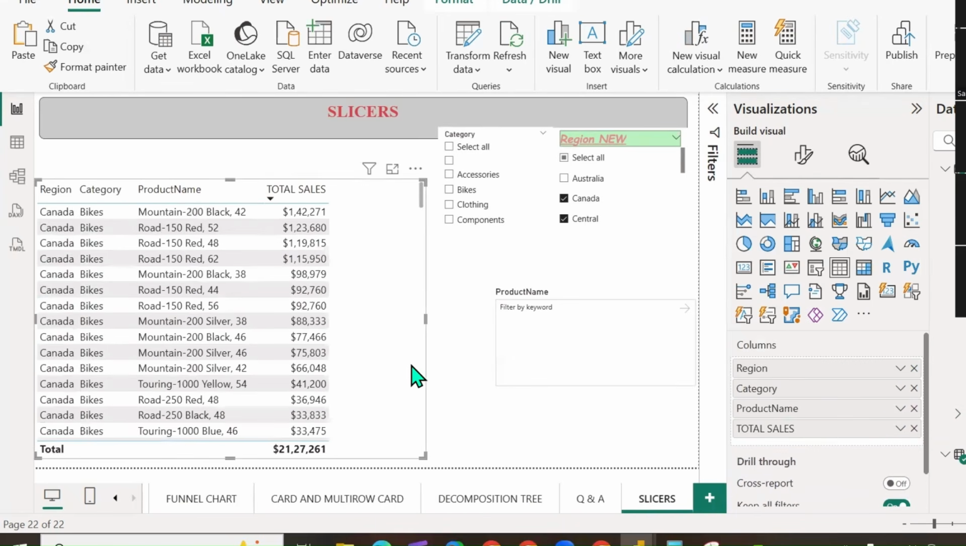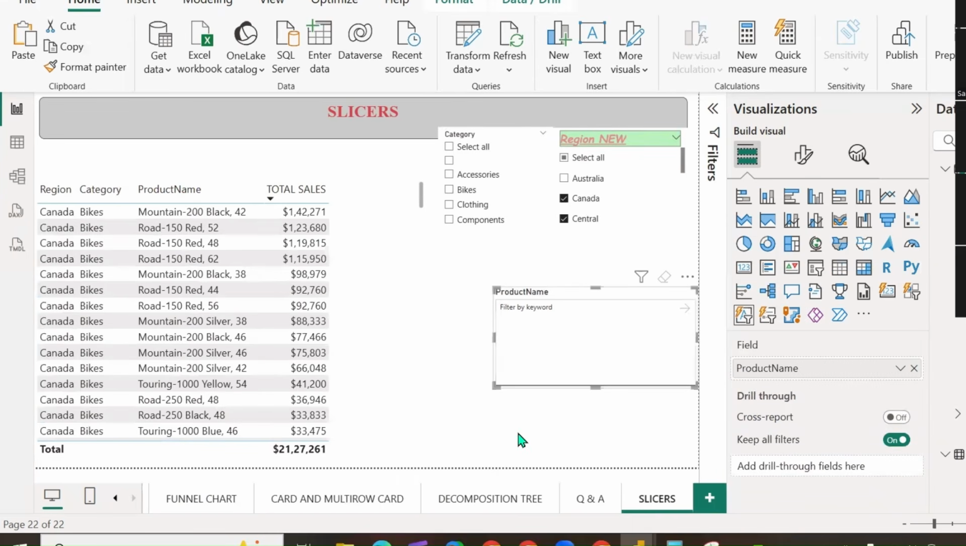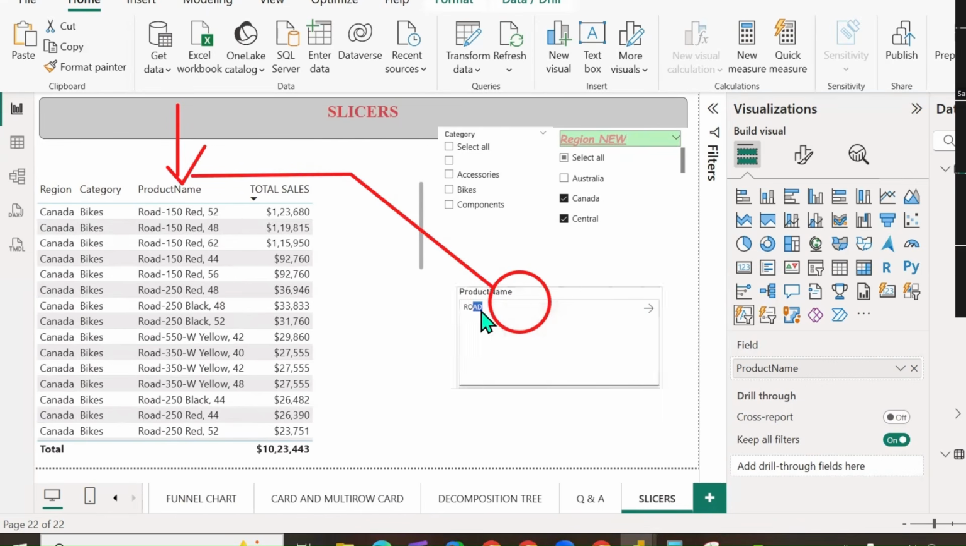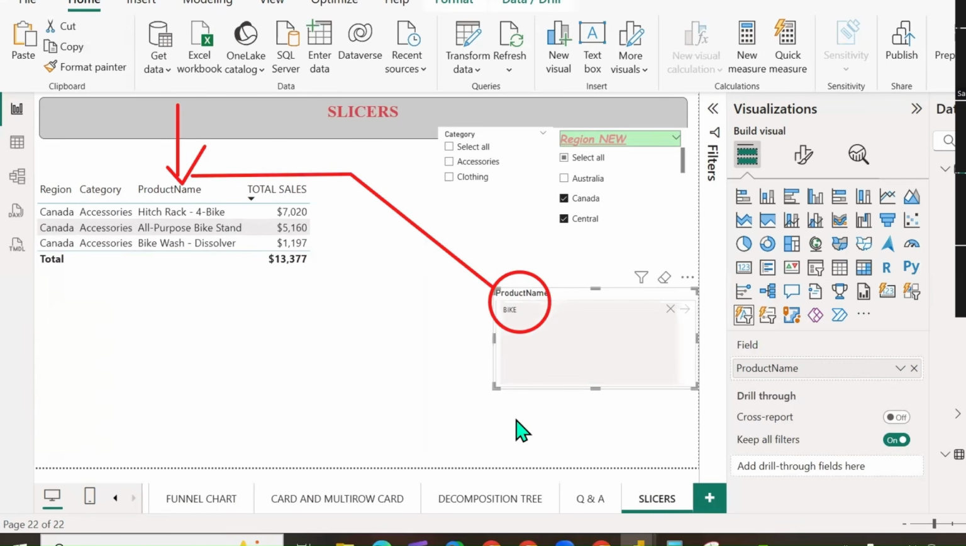Okay, now I can enter the text. Let me type road and click on enter. Whatever text we enter related to the road in the product name, it filters the product name. For example, in place of road, I will write bike. Click on enter. Now you see, the product names which have the text bike are filtered out.